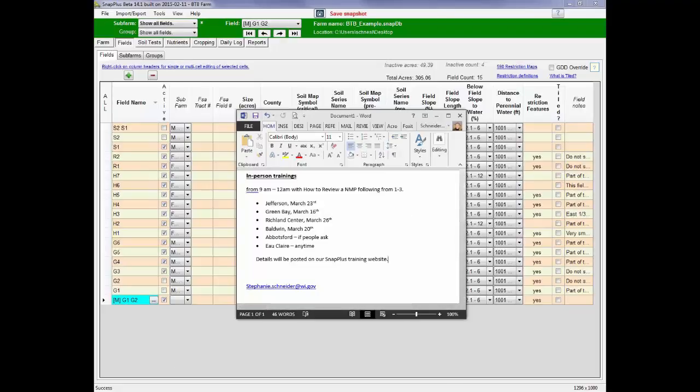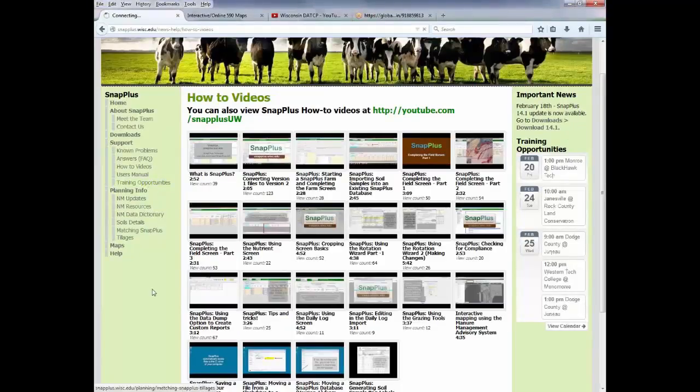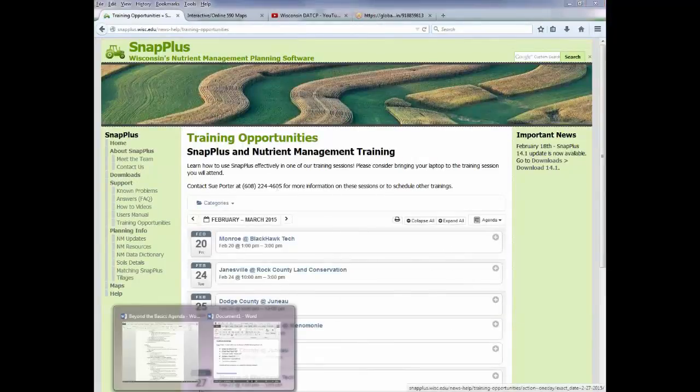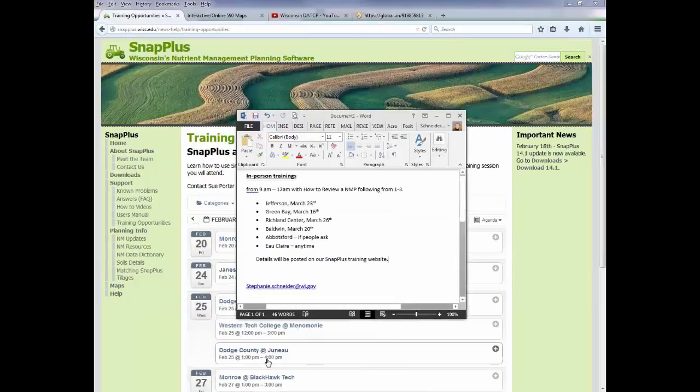Should I show you where that is? So on the SnapPlus website, we have training opportunities. So you can go check here, or just send me an email, and I will do that. If you signed up on the forms that were at the DNR CAFO workshop, if you put your email address on there, I'll email you, because I think I got one kind of close to where most people wanted one. So I'll make sure to email you with the details of where it is.